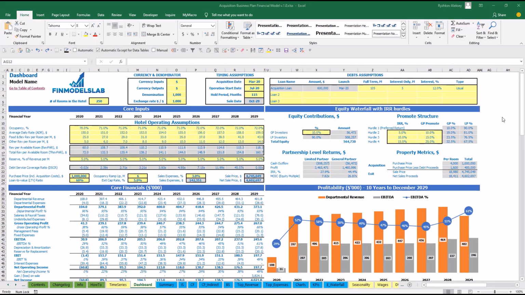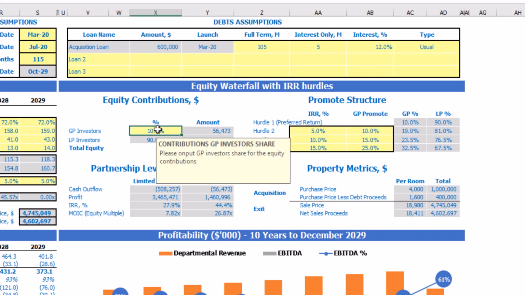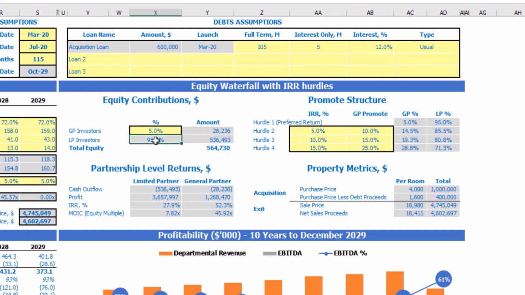In the top right section of the dashboard you have the equity waterfall with IRR hurdles, assumptions and outputs. You have 4 sections here: equity contributions, promote structure, partnership level returns and property metrics. Under equity contributions you set up the allocation between general partner investors and limited partner investors contributions. Let's pretend the general partner investors share is 5% and the other 95% is for limited partners. To the right you may see the calculation of amounts for these contributions.